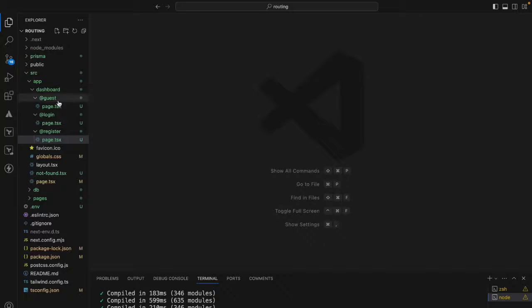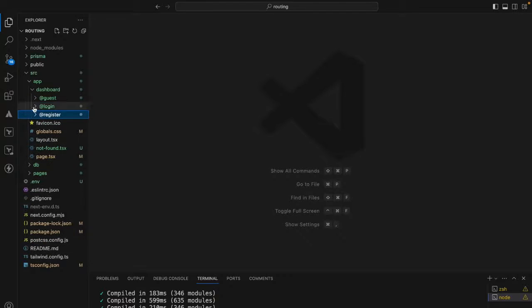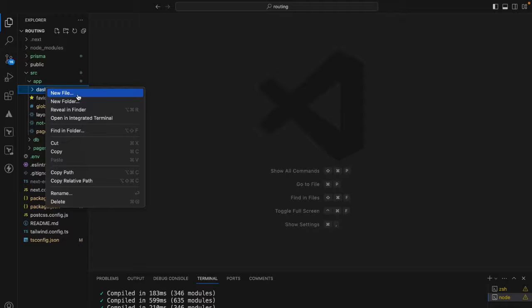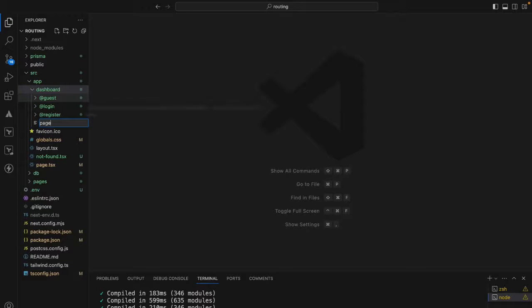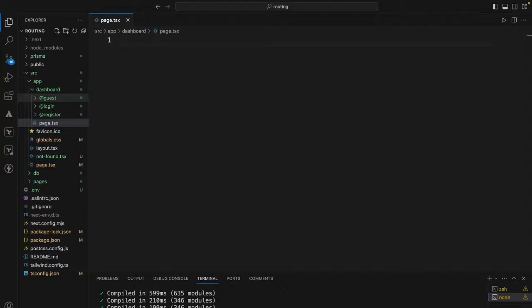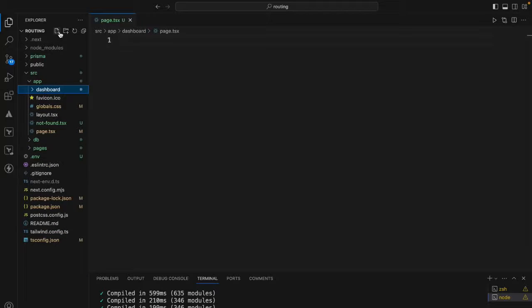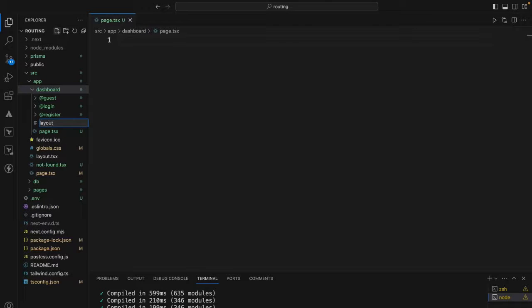At the same time, these are parallel routes. Along with this, for this particular dashboard, again we need its own page.tsx file. At the same time I want to have all these three in a layout. So for that I need a file called layout.tsx. What we are going to do is load these three parallel routes onto the layout, and internally it will render onto the page. The layout is going to be part of the dashboard.